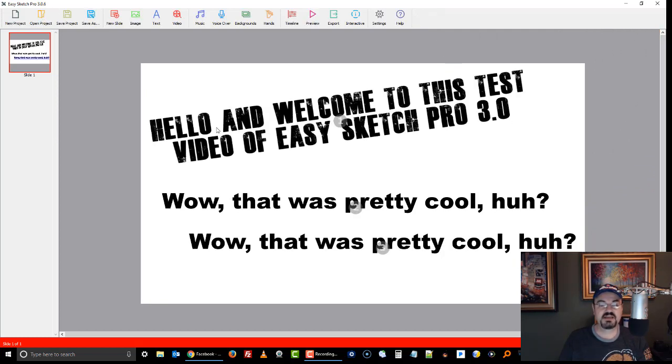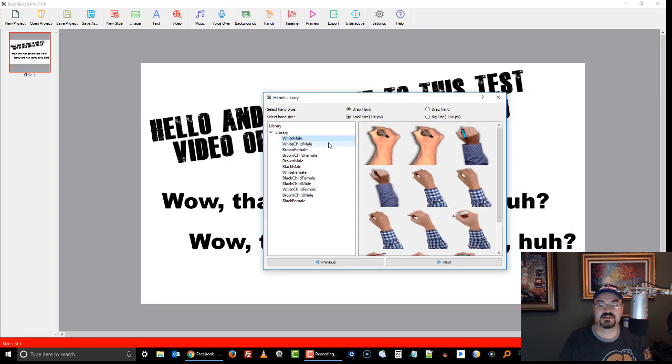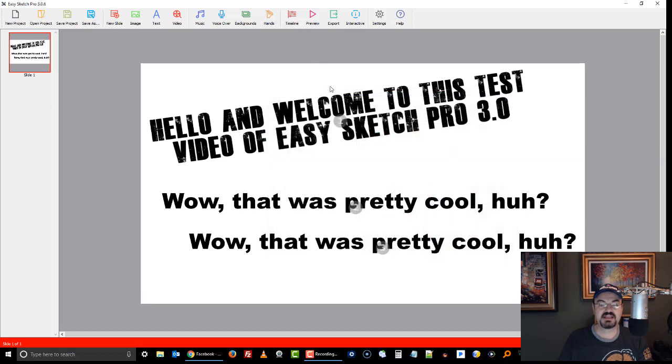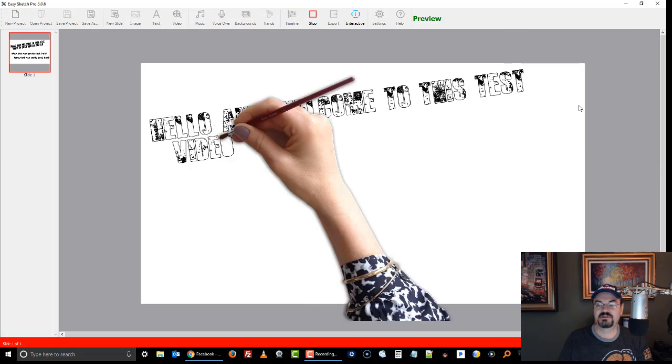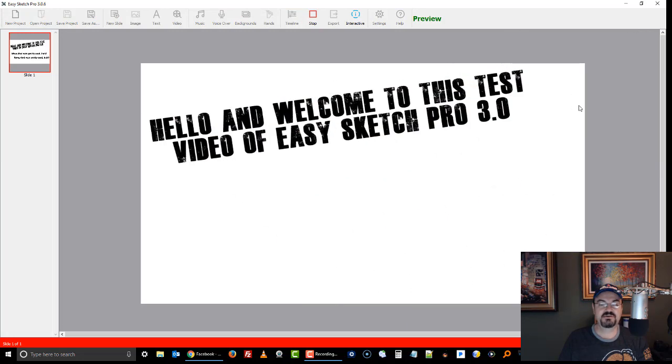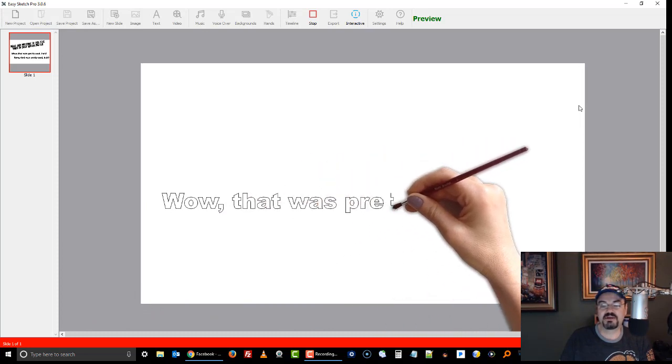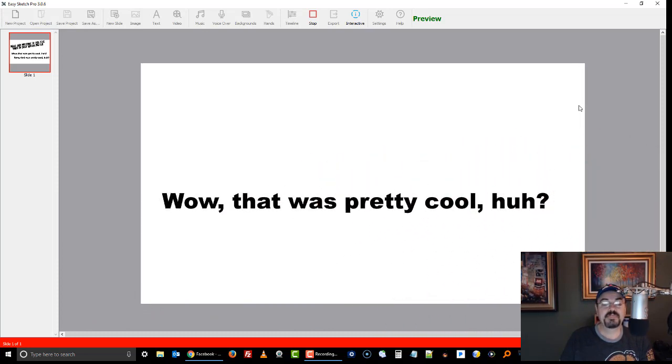And again, you can do the same with images if you want to, and you could change your hands too. There are different hands, so you can select from all types, all different colors. We have black, brown, and white, and we have male, female, and child. So you can go in and do different ones. Say you wanted a lady's hand like that, and then we hit preview. Now it's an artist lady who does it that way. So you have a lot of flexibility. Wow, that was pretty cool, huh?